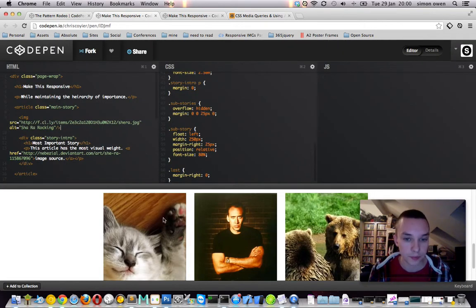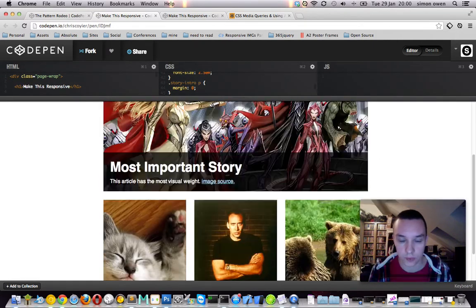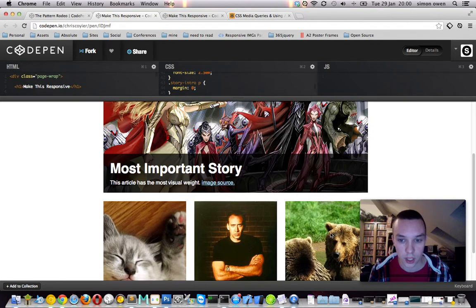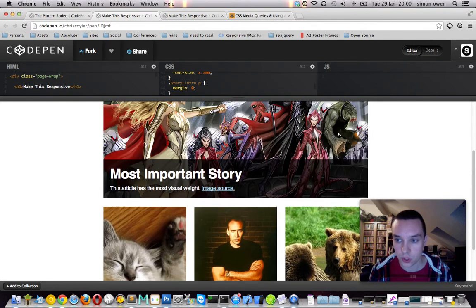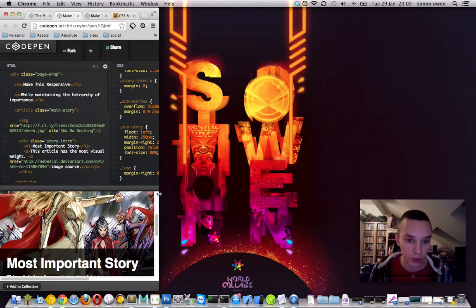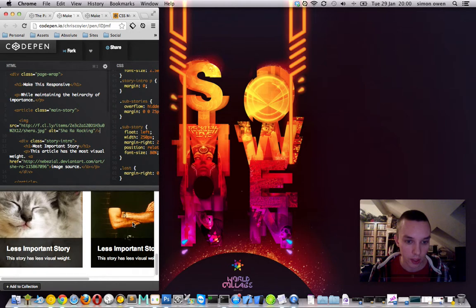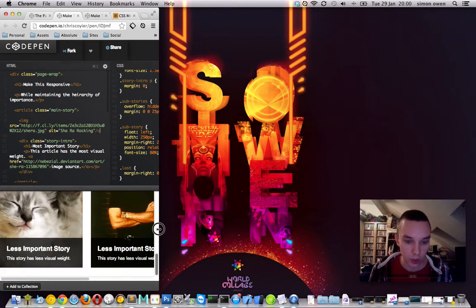This pen here, you've got some HTML, CSS, and you've got some images, and 3 sub-articles or less important stories here. So basically what happens is when you bring this in, it's not responsive, so you're losing the image here and you're completely losing the third story there. So what can we do to improve this?